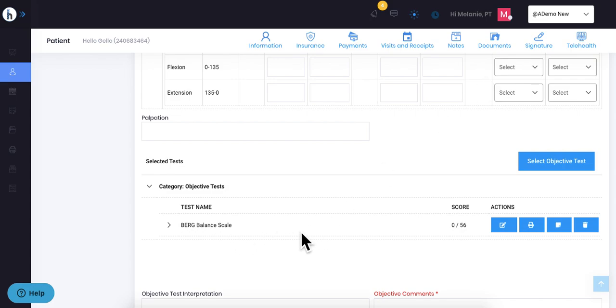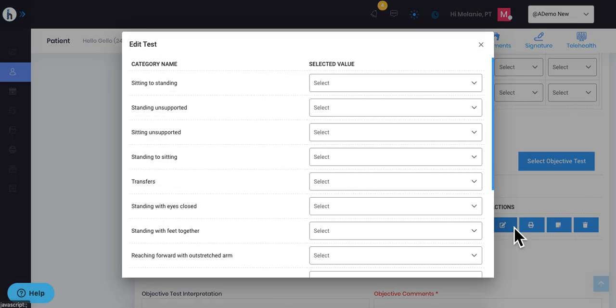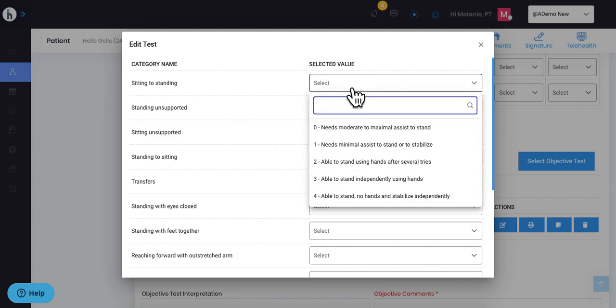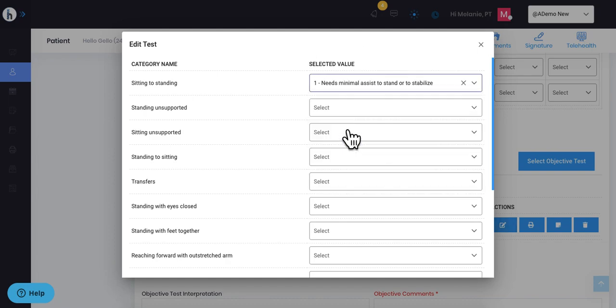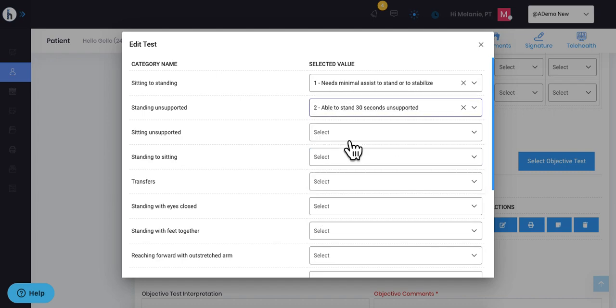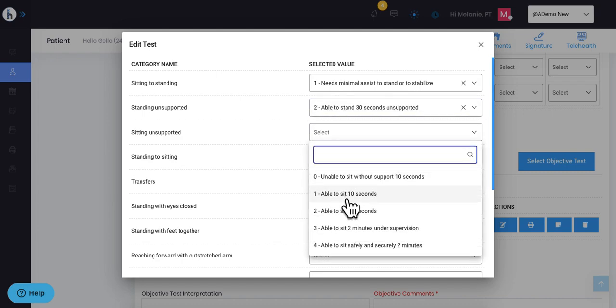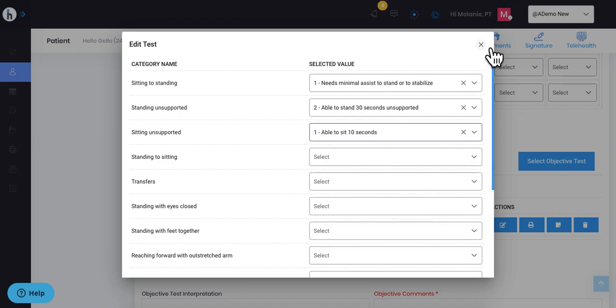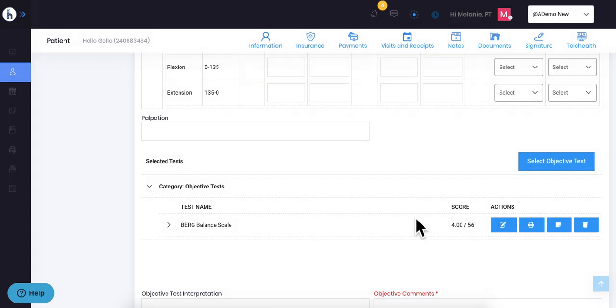So now for the Berg, for example, if I wanted to fill it out, I click the first button on the line that looks like a white piece of paper with a pen. I click that. It now opens up the categories of that test. Each category line has the values of that specific test built in. So I can come in, fill the test out. Once I fill it out, I close it. It will then calculate the score on the test for me.